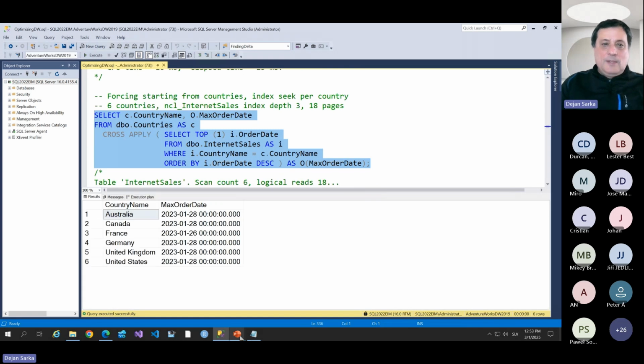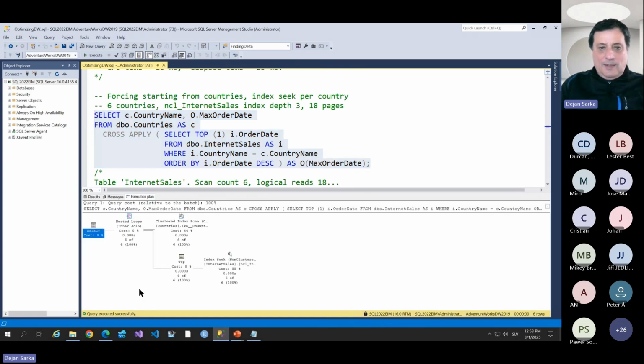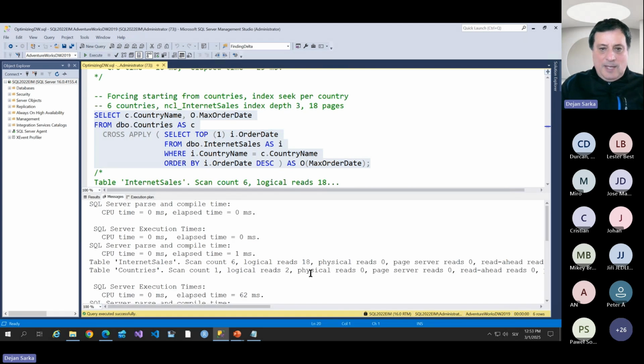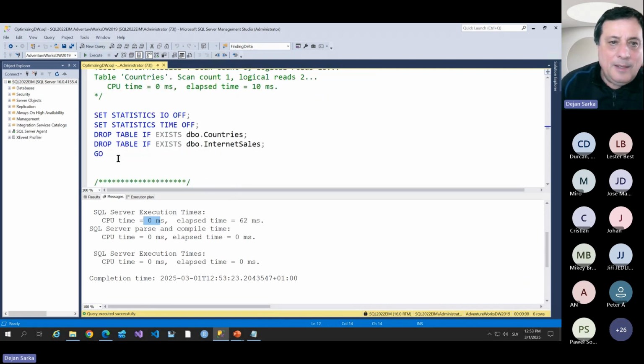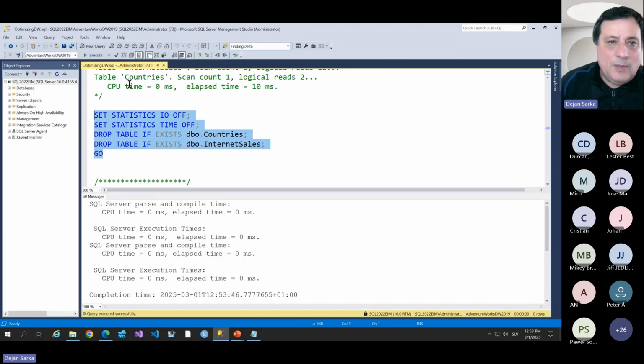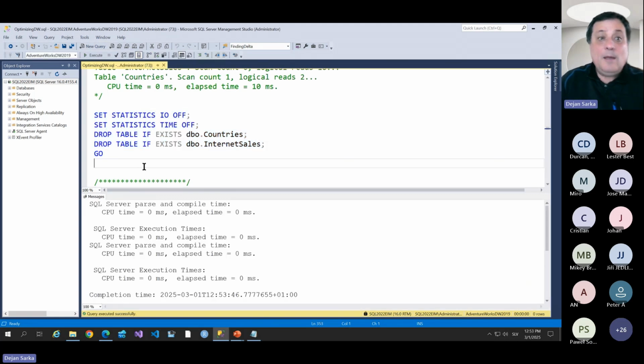And of course, suddenly with apply and top, we have an extremely efficient query. Look what we have, exactly what we expected. 6 times 3 logical reads in internet sales, plus 2 logical reads from countries, 20 logical reads. Look at CPU time, 0 milliseconds, so simply less than half a millisecond for this second query. And again, also for this query, a cursor over countries would be faster.